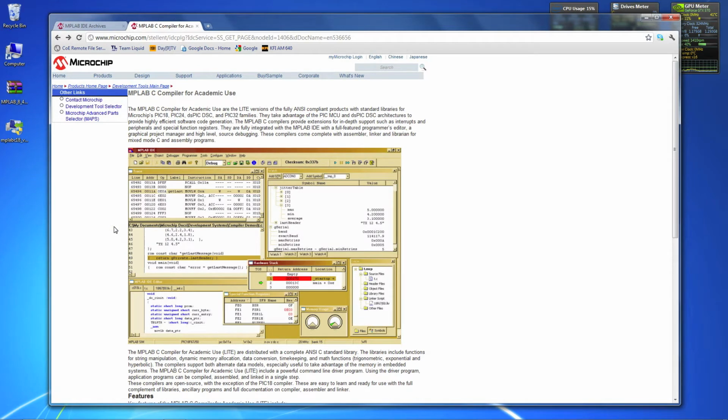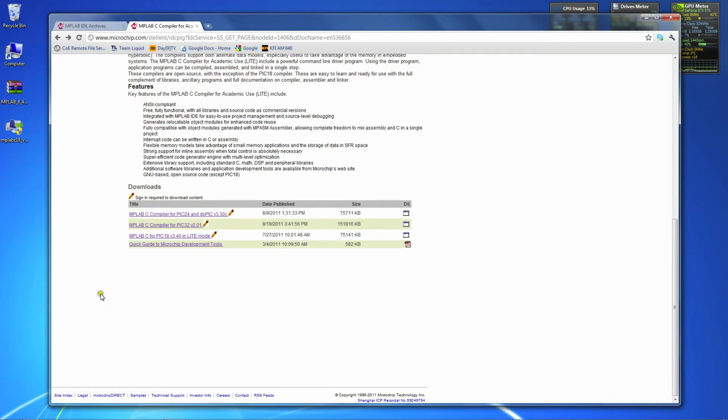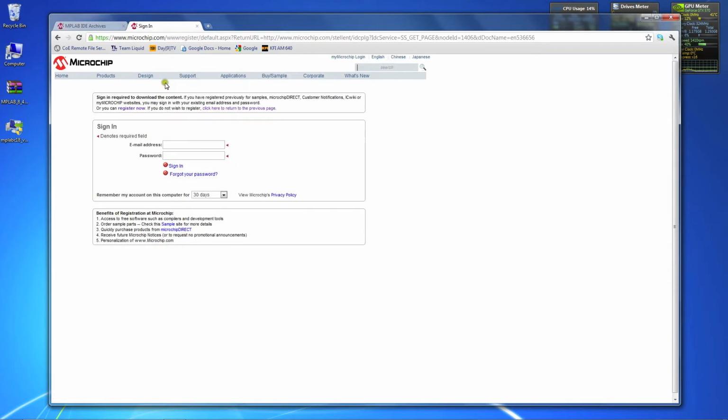For the C18 compiler, go to Microchip's site. You can go to the academic use and get a free version. You're going to go down here, click on the MPLab C for PIC-18, version 3.4, and now you're going to need to register. It takes less than 2 minutes. It's really easy. Just register now.